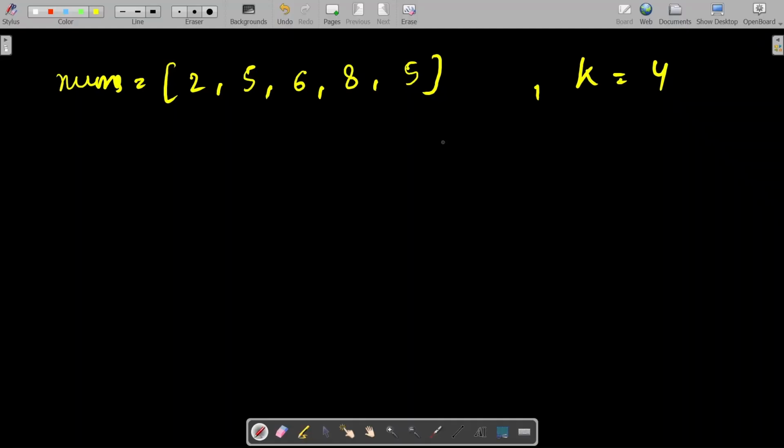Okay, so let's see how we can solve it. You have been given this array and you need to make its median equal to k. The median is the middle element of any sequence sorted in ascending order. So first of all, we need to sort it: 2, 5, 5, 6, 8. What will be the median of this array? It will be 5. Now we need to make its median equal to 4.